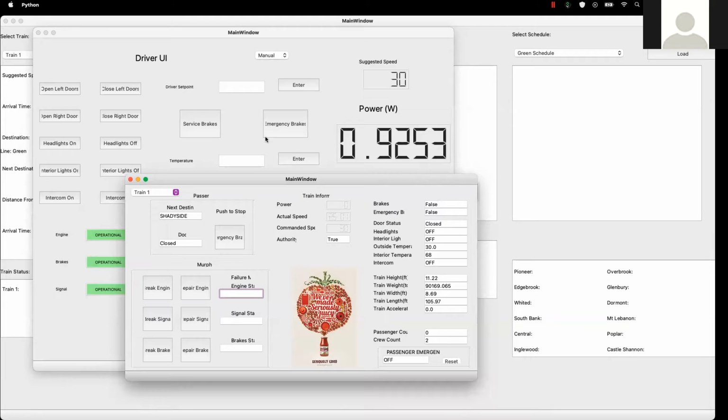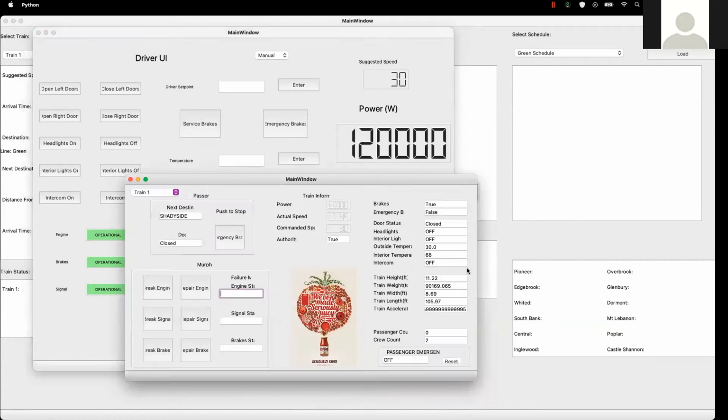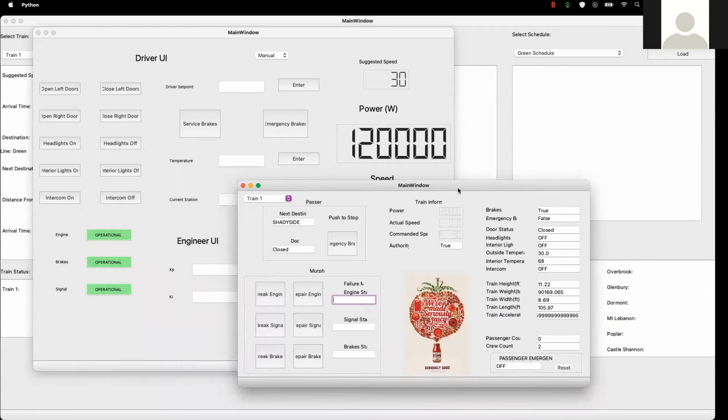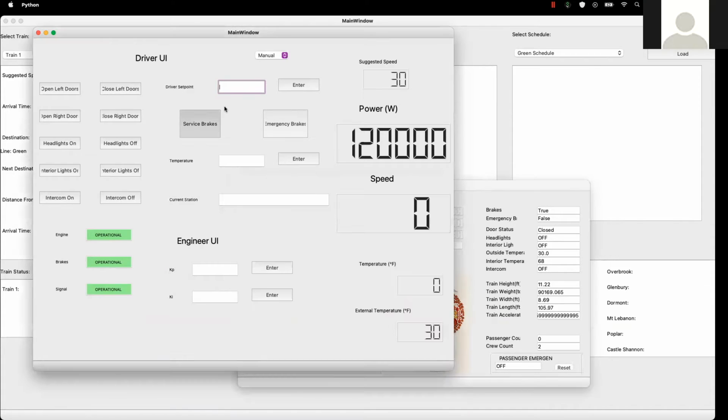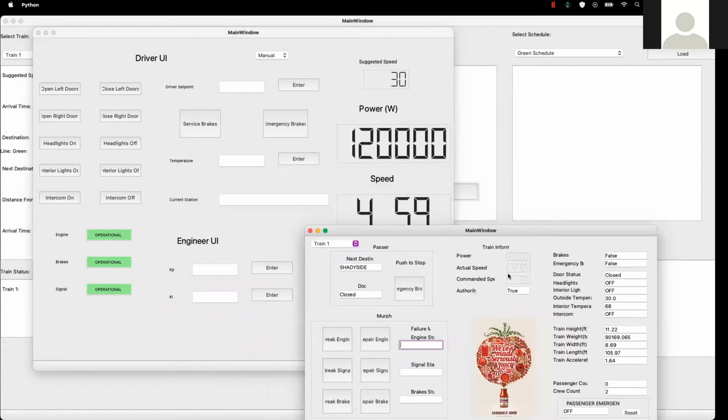Just to show how they interact, we can add the service brakes to the train controller, and you can see the train speed is decreasing dramatically, which matches the train here, and you can see that the brake signal has gone to true. Then if we take off the service brakes here, you can see that both windows are increasing at the same rate.